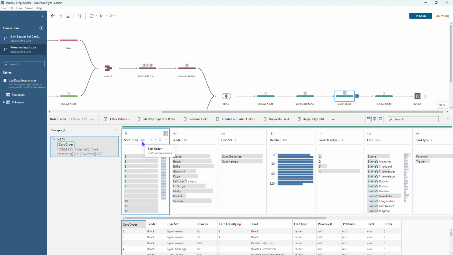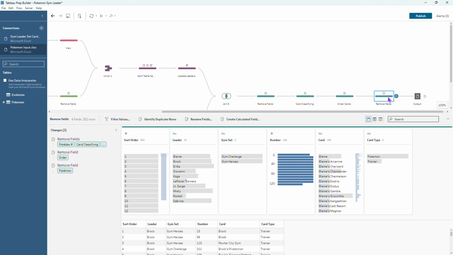We can see that we've got 252 values, which is the same as our number of rows, so we know that we're organising every single card. There's no ambiguity around that anymore. And so we're ready to just remove the fields that we don't need and output the data.